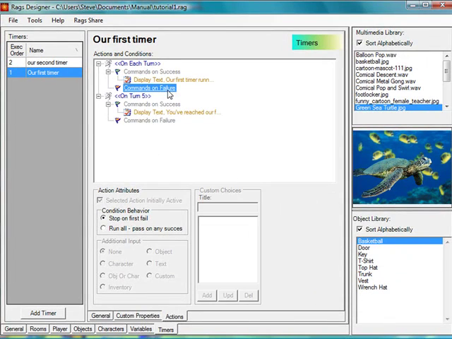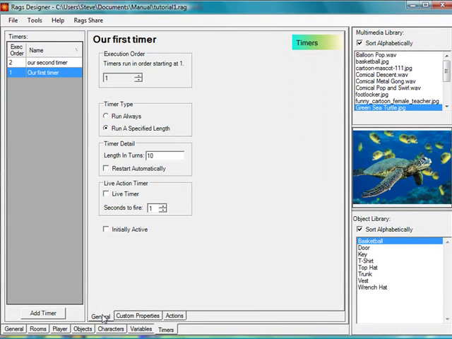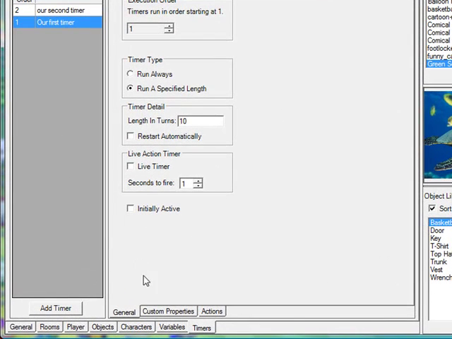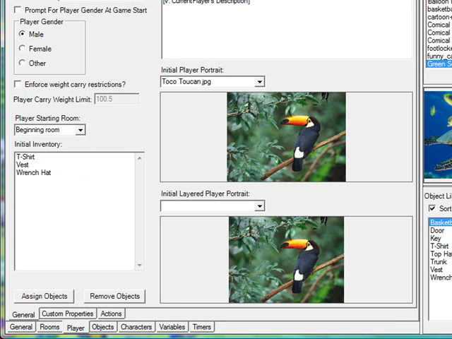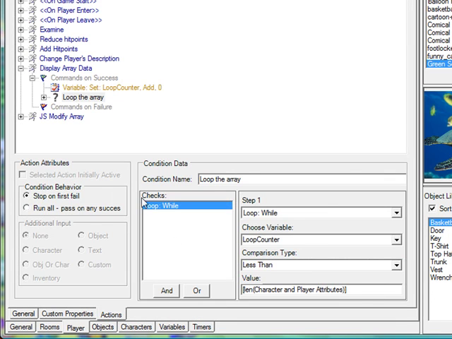There we go. So if we were to run our game now, this timer would do nothing essentially because it's not initially active. Let's go ahead and make it so our player can turn on this timer by themselves.